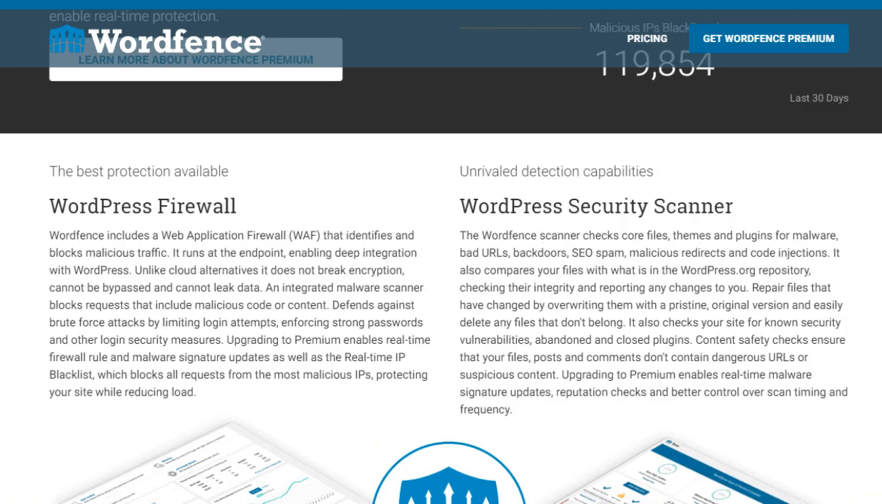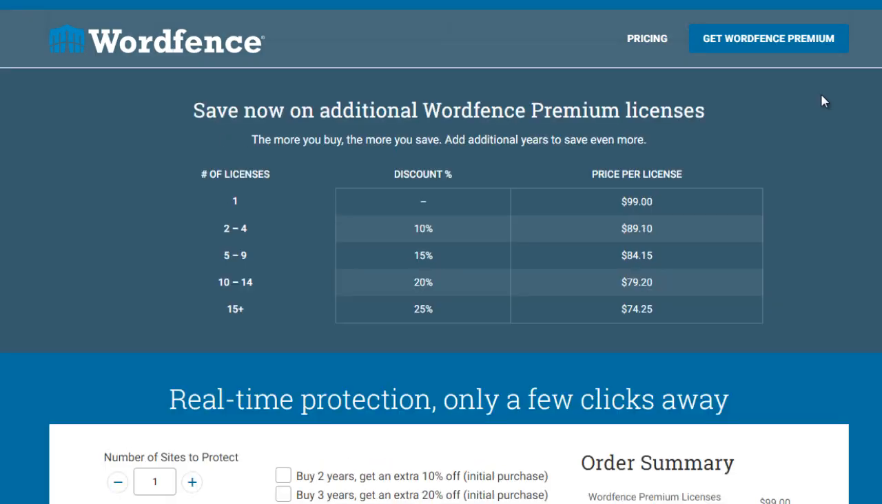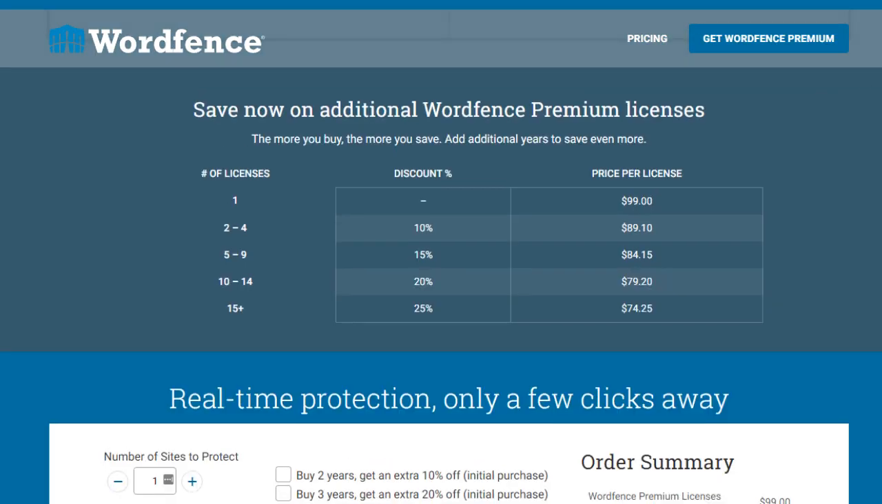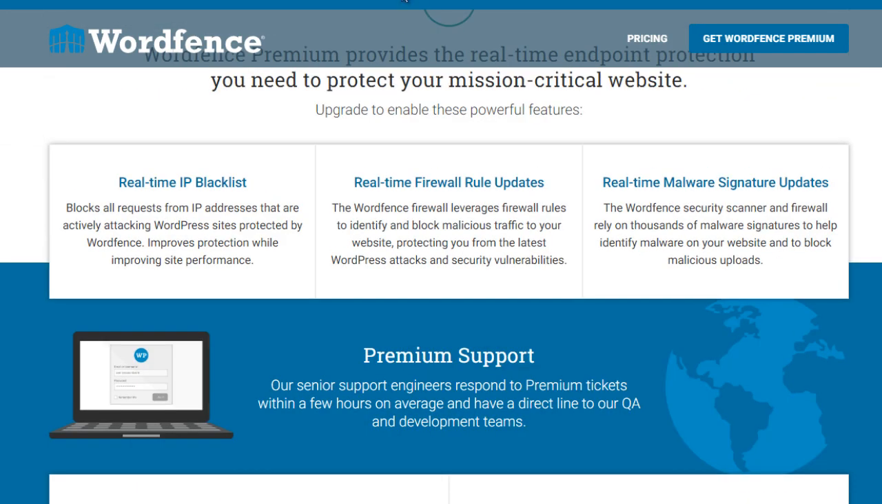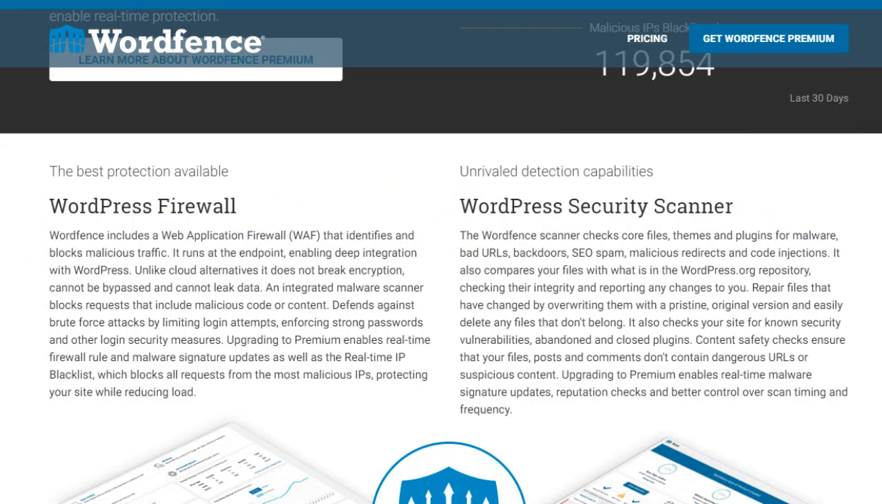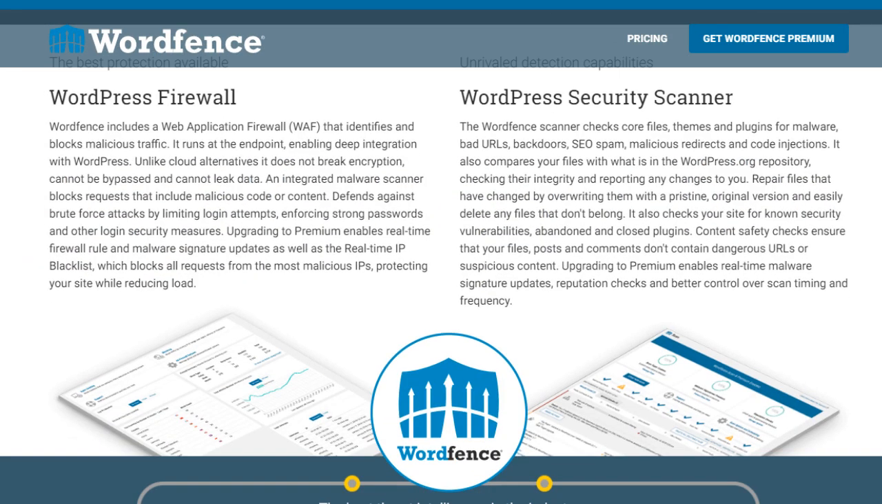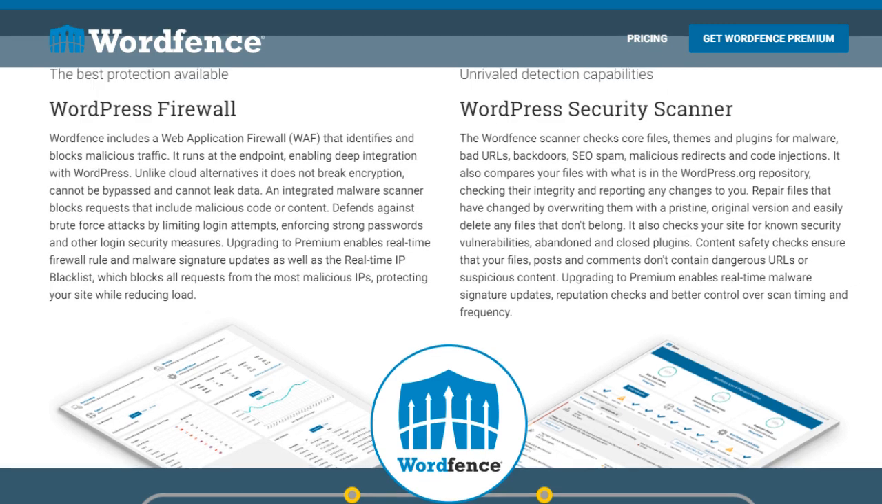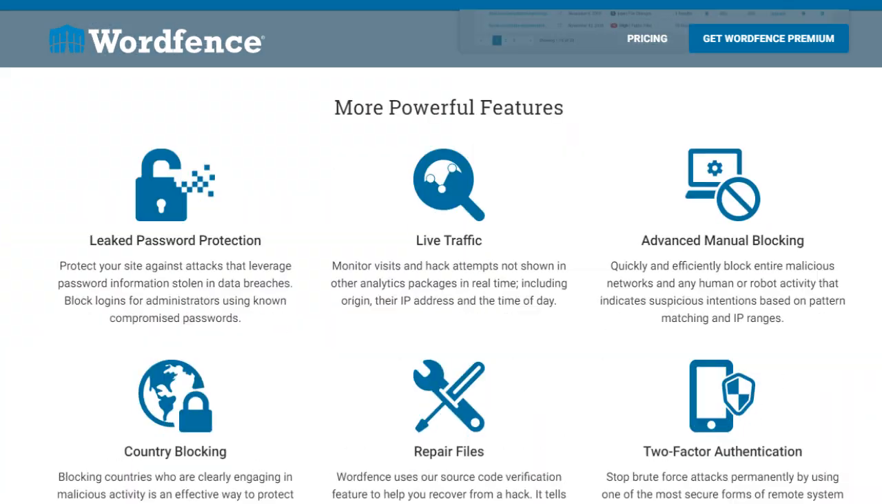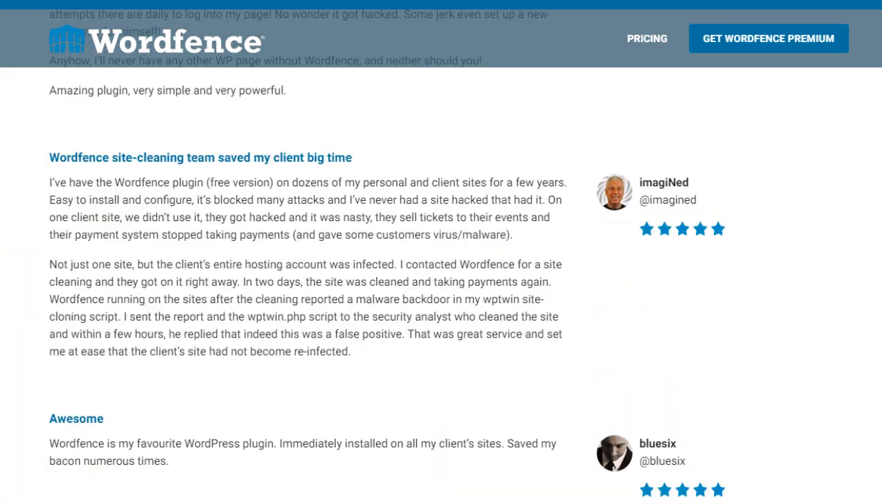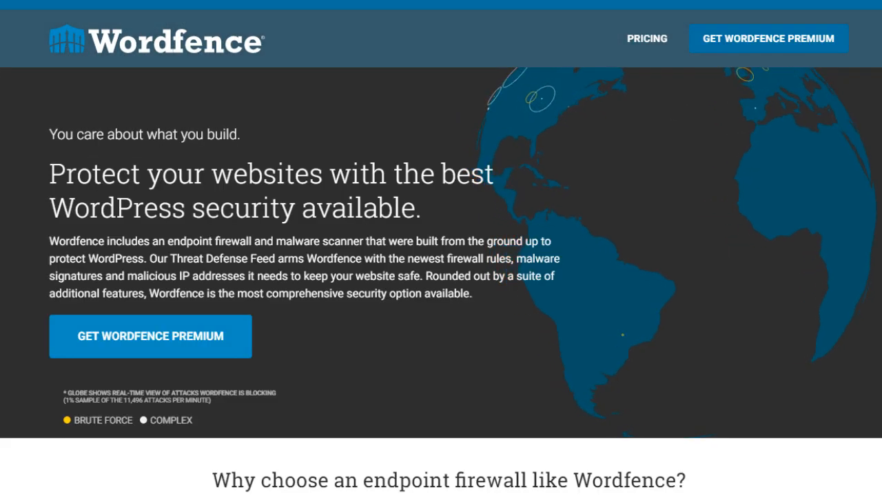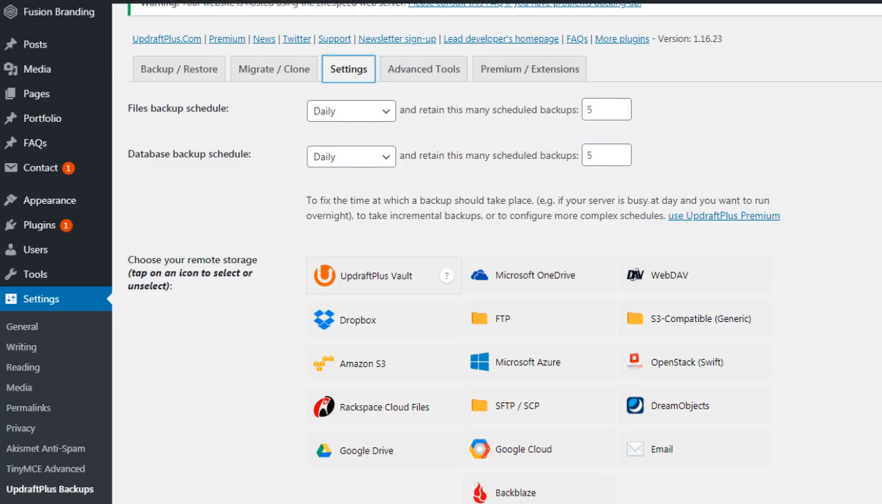So if we click on pricing here, you can get an idea of what is available to you. But this is something that's good to have. So it's constantly scanning for viruses, for malware, just ways to protect your WordPress site. Because your WordPress site is an asset, you definitely want to protect it at all costs.